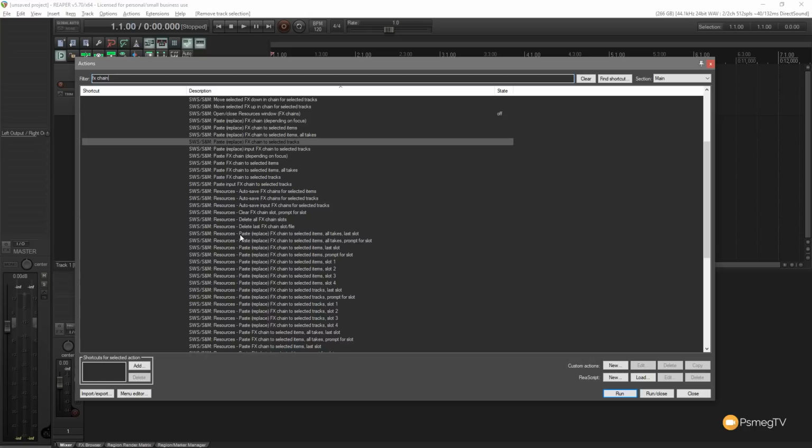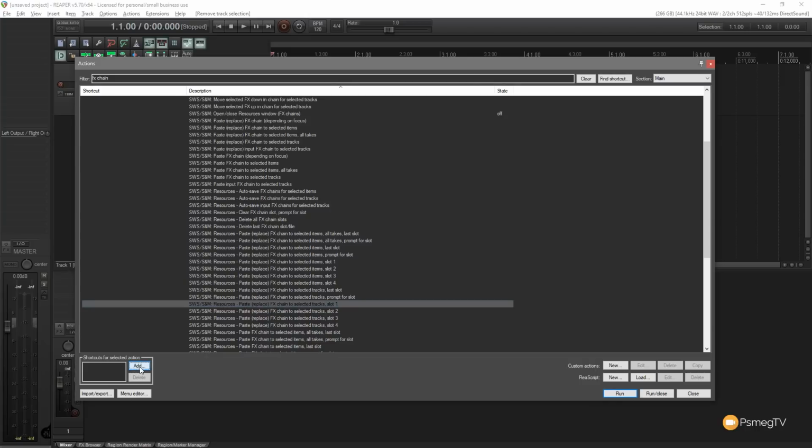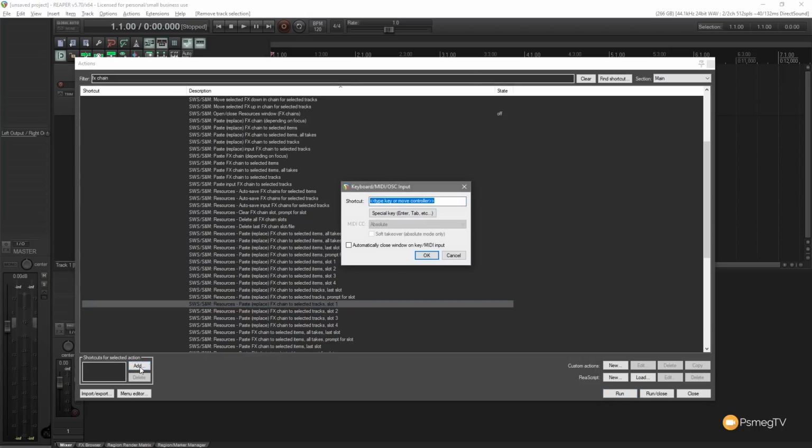that may cause confusion. So to do that, we've got S&M resources, paste, replace, effect chain to selected items, slot 1, or we've got the same for selected tracks. So for me, I'm going to use the tracks option. So what I need to do is click on that, and now I'm going to apply a keyboard shortcut to it. So I'm going to click on add. That allows me now to put my keyboard shortcut in, and for me, I'm going to use alt and 1.